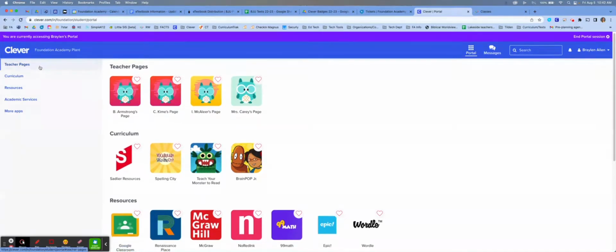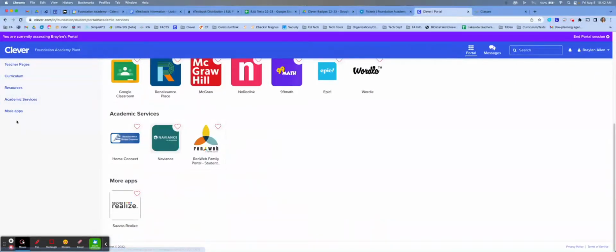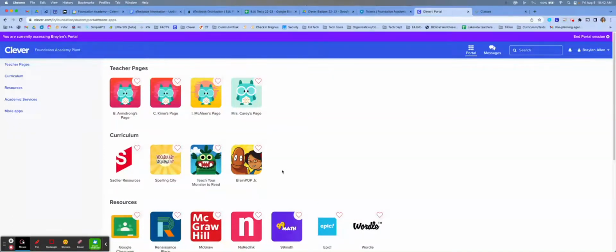So over to the left, these are the categories. So you'll see teacher pages. If he clicks academic services, it's going to take him further down on the page. And there's also the option for more apps. So that is, again, just a category. Students can't add apps like you can. That is only for you to do. And that is the basics. That is all that a student has on their end.